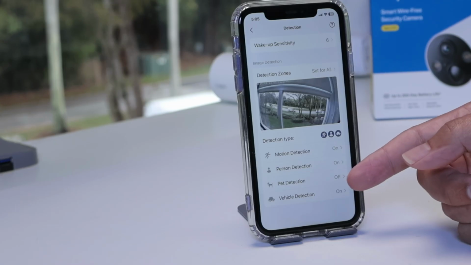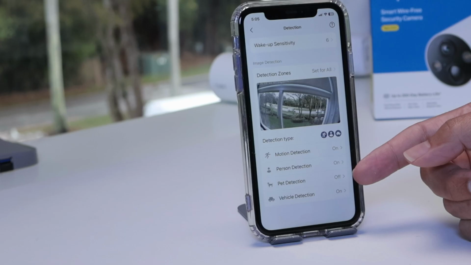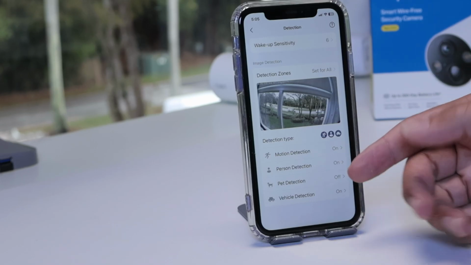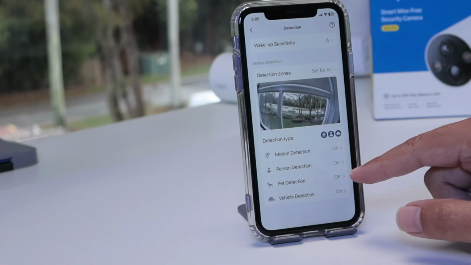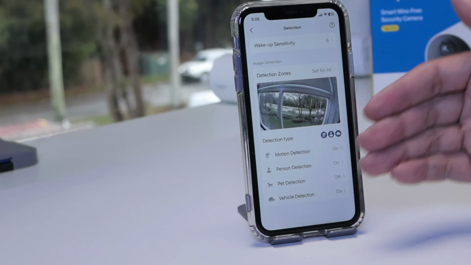So for pet detection, it's not gonna work. So if I have a pet passing in front of the camera, it's not gonna alert me because it's off here, the detection is off. It's not going to detect pets, right?